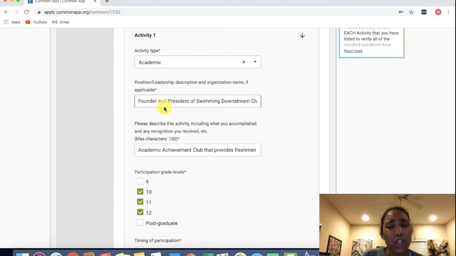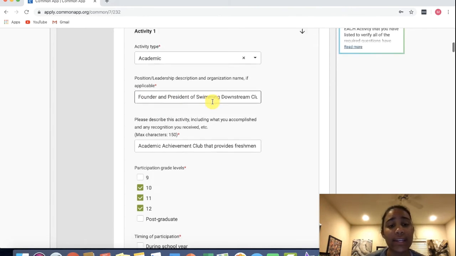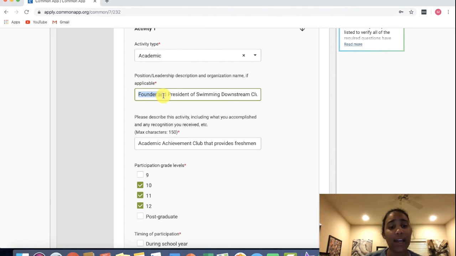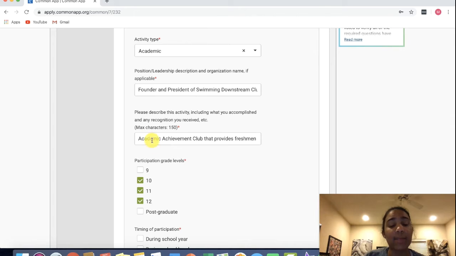Then you're going to do the position and leadership role that you held for whatever activity you're listing. As I have right here, my title: I was the founder and president of Swimming Downstream Club, which is my academic achievement club that I founded to help freshmen transition from middle school to high school. And that description is something that I would put right here where it says, please describe the activity.